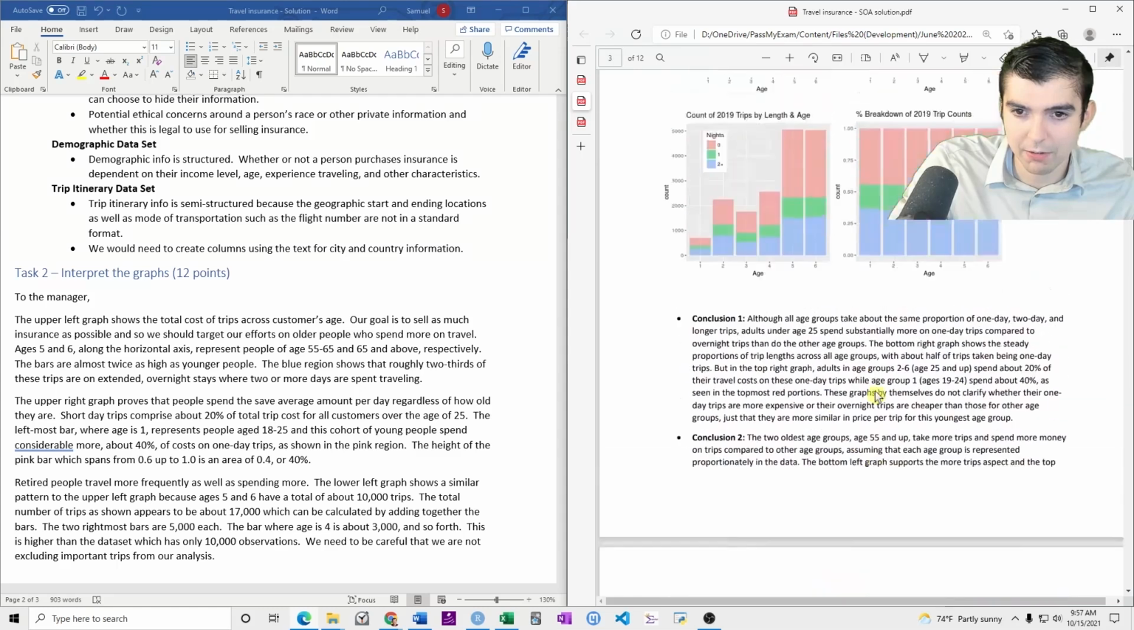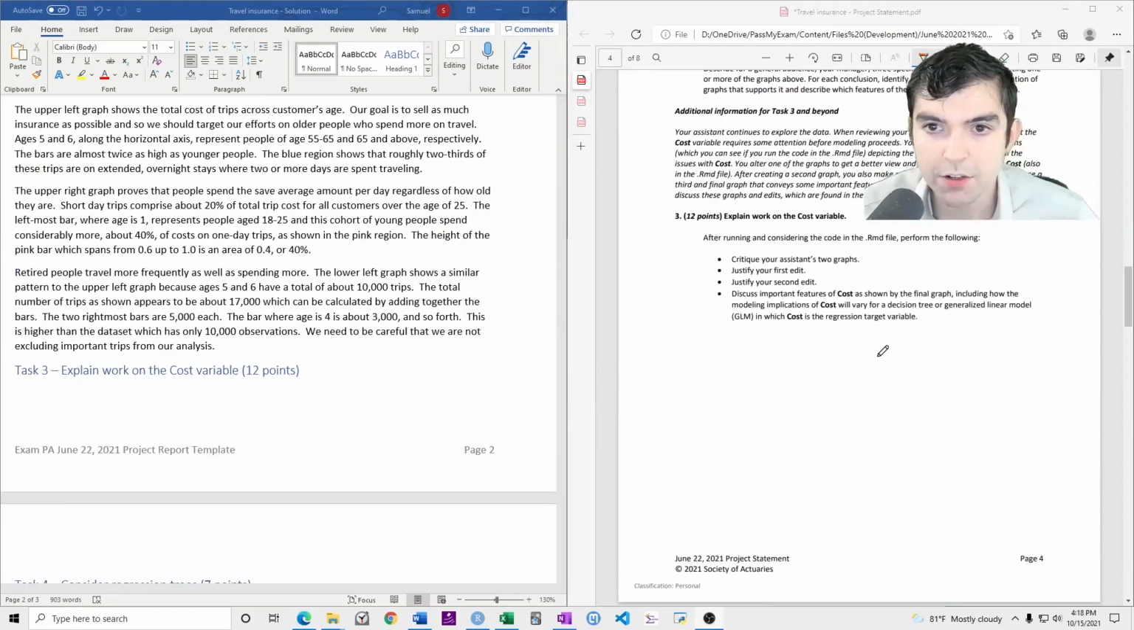Additional info for task 3 and beyond. Your assistant continues to explore the data. When reviewing your assistant's work, you notice that the cost variable requires some attention before modeling proceeds. Your assistant's initial 2 graphs, which you can see if you run the code in the RMD file, depicting the variable do not fully reveal the issues with cost. You alter one of the graphs to get a better view, and then make a first edit to cost.